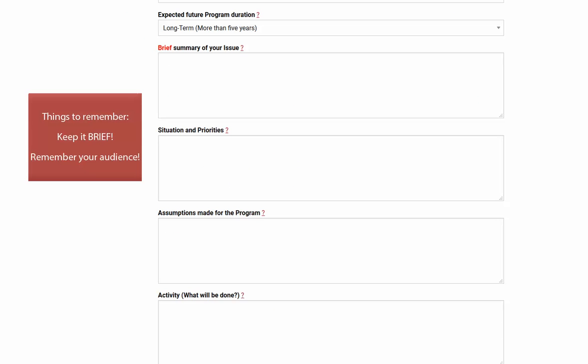Now you'll begin entering the narrative portions of your issue. A few things to keep in mind as you work. Keep it brief. There are many issues that we're compiling across the state into one big report, so if you go on too long, it's probably just going to be edited down anyway. Also, remember your audience. This is for the general public, so please use layperson terms and avoid jargon.